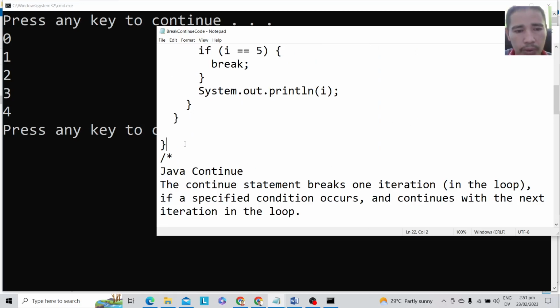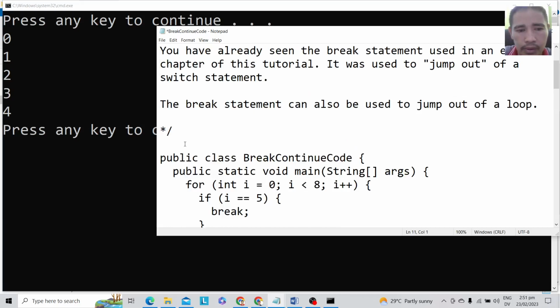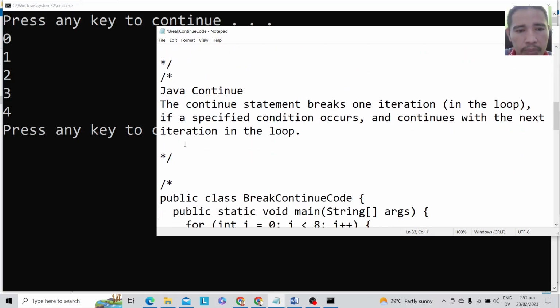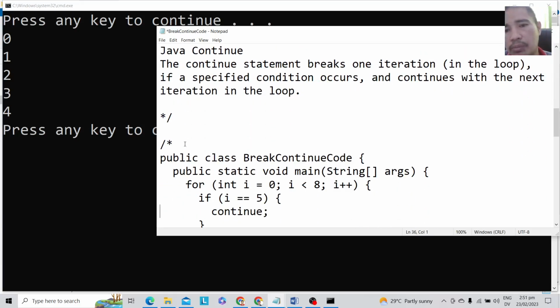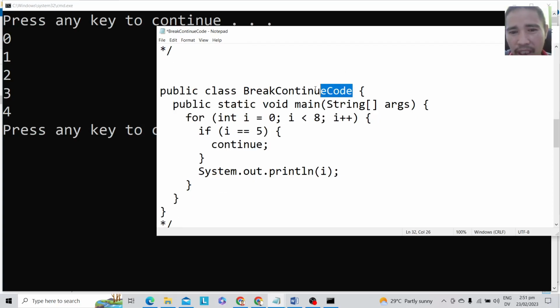So let's try to disable the program first here. Okay, so our next topic is Java continue. The continue statement breaks one iteration in the loop if a specified condition occurs, and continues with the next iteration in the loop. That is the Java continue. To illustrate that, we are going to see the code for our break continue statement. That's the name of our class, break continue code.